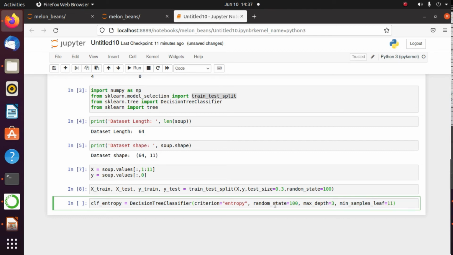Let's use 11. When we talk about overfitting, we talk about specifying the minimum samples and the maximum depth. These two are required in order to avoid overfitting, to avoid our model learning too much from the training data set, which can affect the accuracy of our model. So we need to make sure we avoid overfitting.